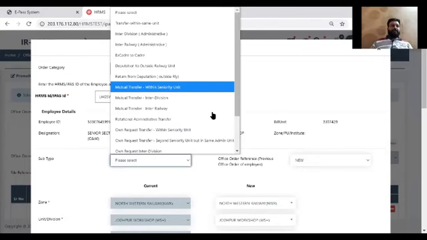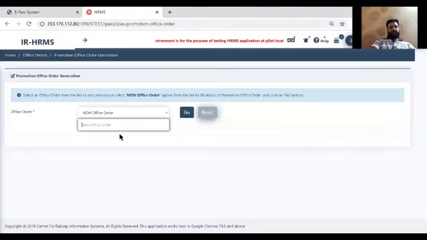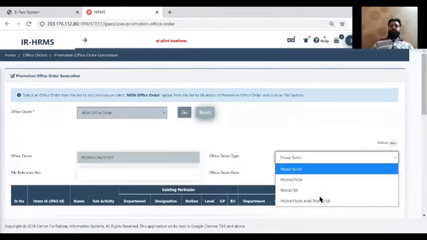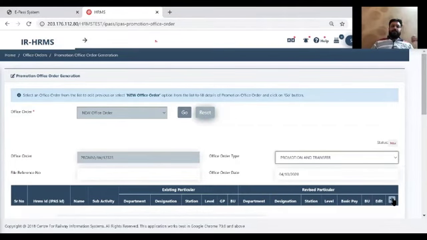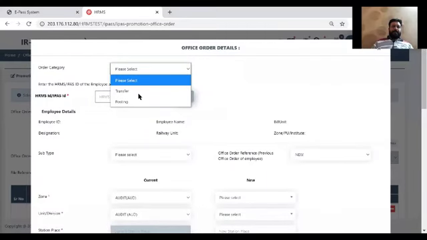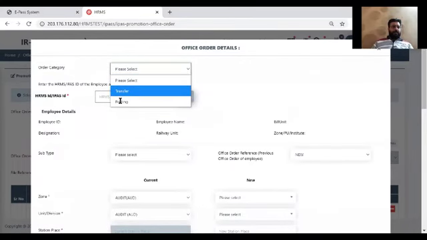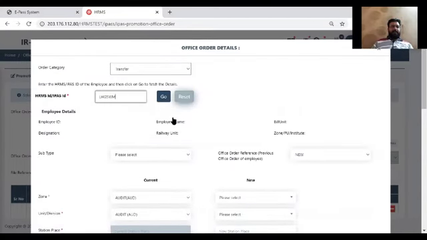Now let's take an example of promotion cum transfer. I need to give an office order number according to my unit. I have to select the promotion cum transfer section. So here, when I add the employee, I click the plus button. Again, I need to give the reason, promotion or transfer, whichever the category is, and click on the go button.